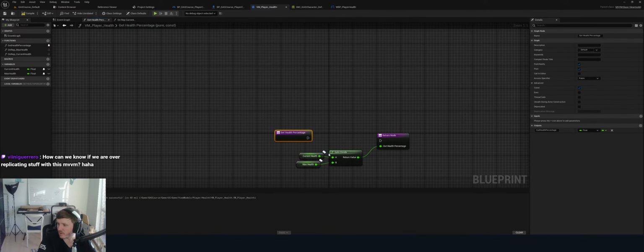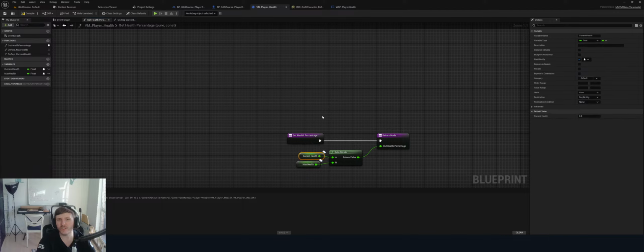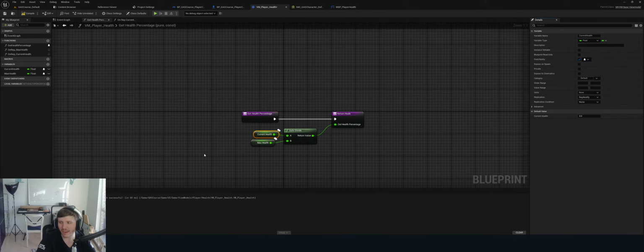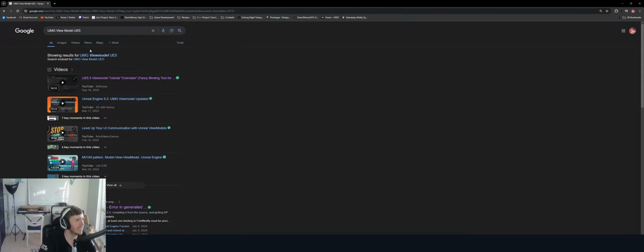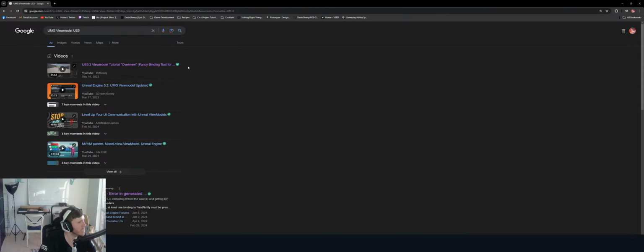How can we know if we are over replicating stuff with this MVVM? I don't know. I don't understand why it really needs a rep notify. I'll have to dig deeper. This is not something I fully understand. So, UMG view model UE5. Do I have any other documentation I can refer to? I don't really want to watch a video on it. Might have to.